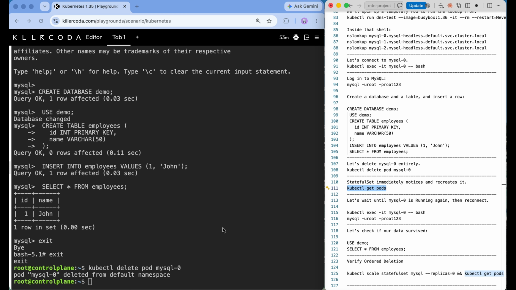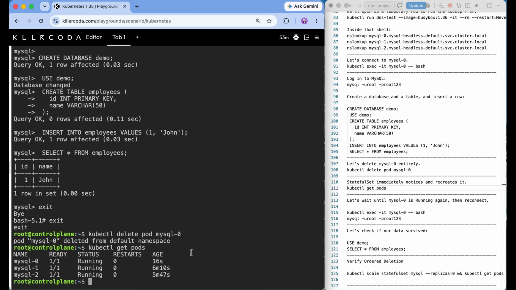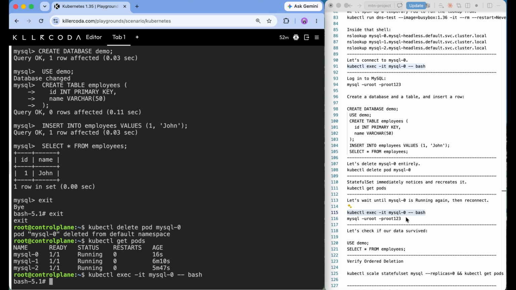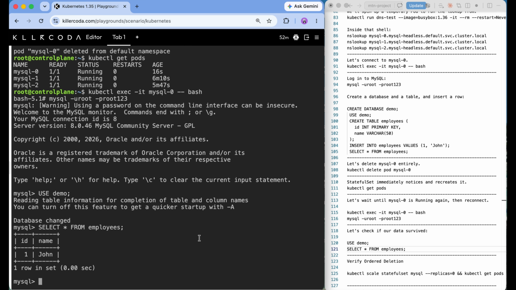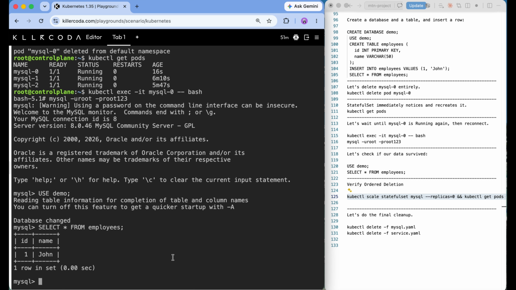Now the StatefulSet immediately notices and will try to recreate the pod. And you see our pod has been created. Now let's log into the mysql-0 pod again and try to verify the data which we have created. Log into MySQL and then run this query to get the output. And you see even after recreating the pod, the data is still available because the same persistent volume was reattached. So let's exit from here.